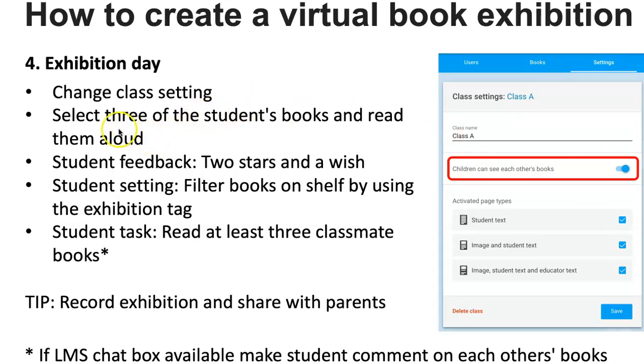What you can do as an educator is select 3 of the students' books and read them aloud for the students. You can also get oral feedback from the students.